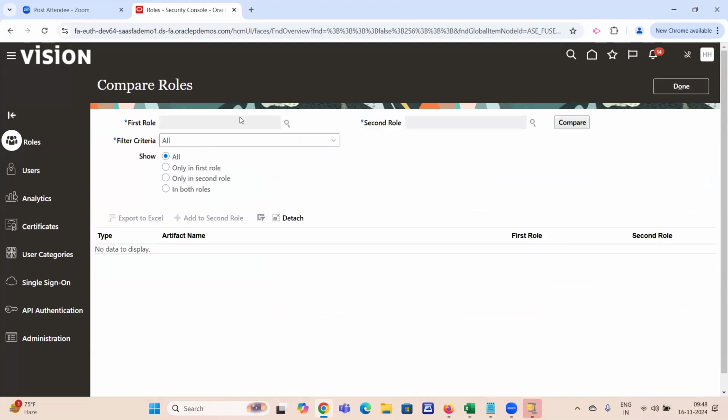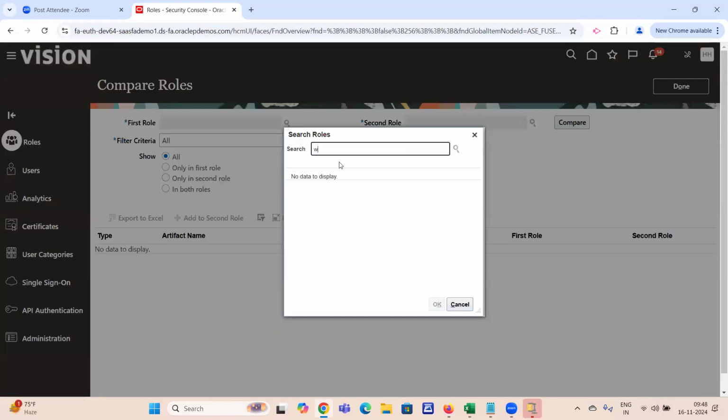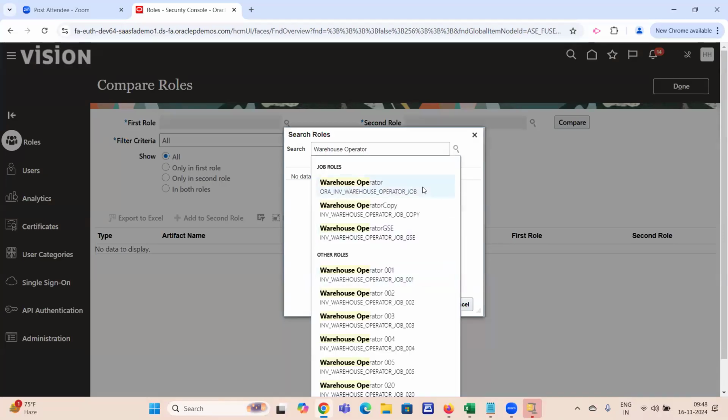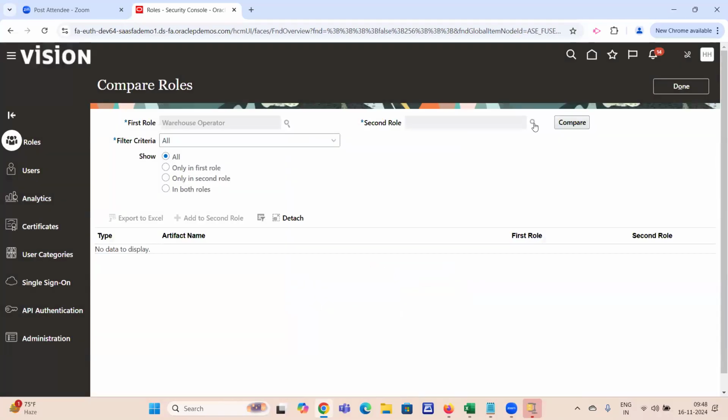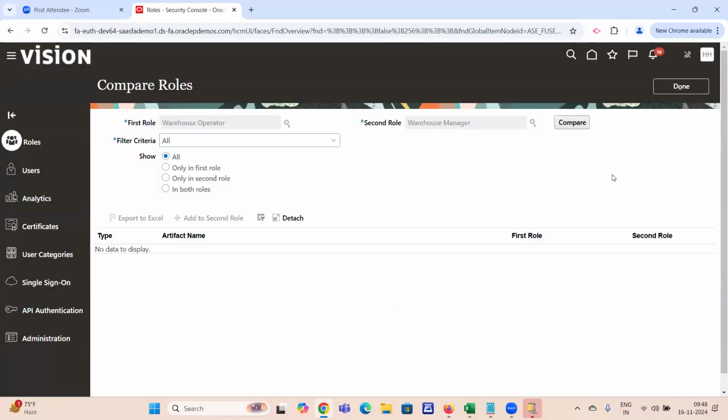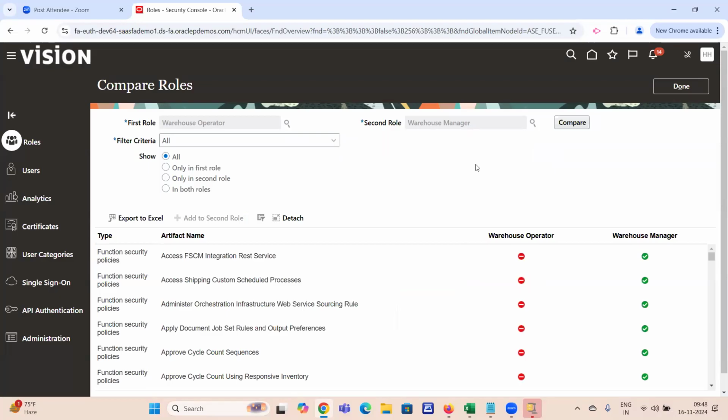Now, in case you want to compare two roles, let's say for example, I have two roles. Okay, one is, let's say, warehouse operator. Let's assume this is one role. Okay, and this is my other role. I want to see the differences between these two. All right, so I click on this OK, and I click on this compare. Right, it is kind of slow. Okay, just bear with me.